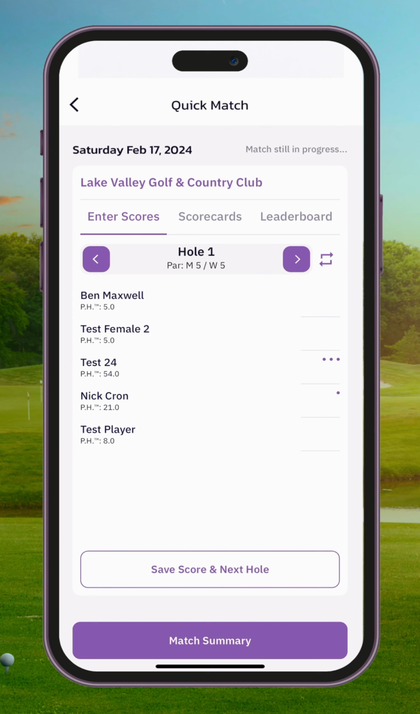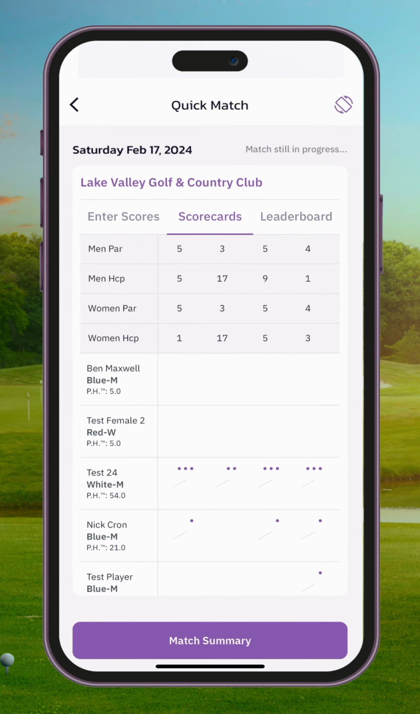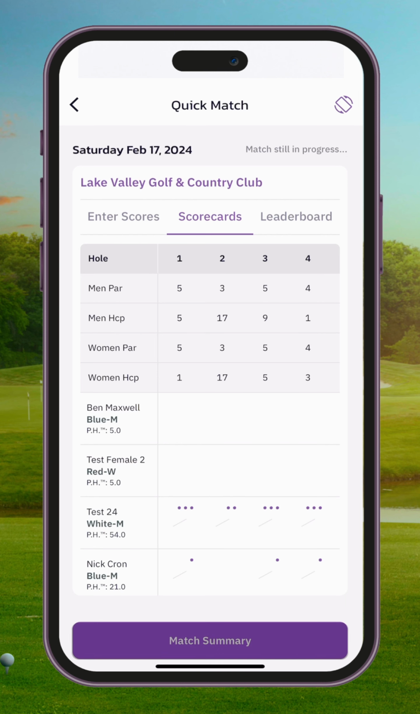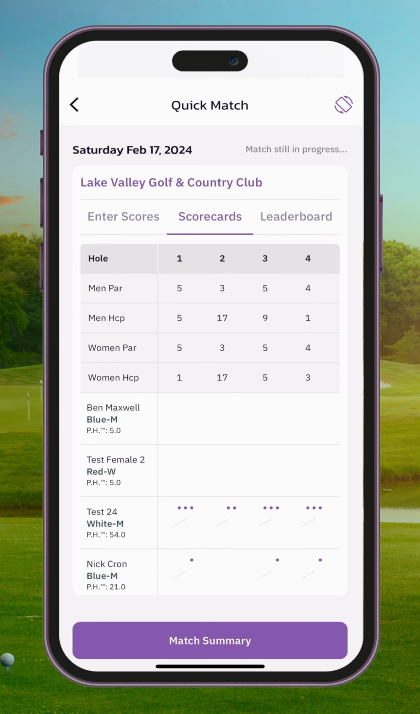Once you finish your match, you can go to the leaderboard or the scorecards here. You can see the scorecards have the different strokes on them and things. You can come here and go to the match summary and figure out who owes what at the end of the match, and you can do your payouts and make sure that everyone pays off their wagers in the right way. And then when you end the match, that's it. It is archived, and you can set up another quick match if you want to.